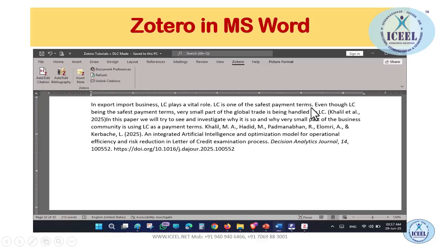अब कोई भी चीज़ आप ऐसे नहीं लिख सकते हो. Anything that you are writing, like LC is one of the safest payment terms.